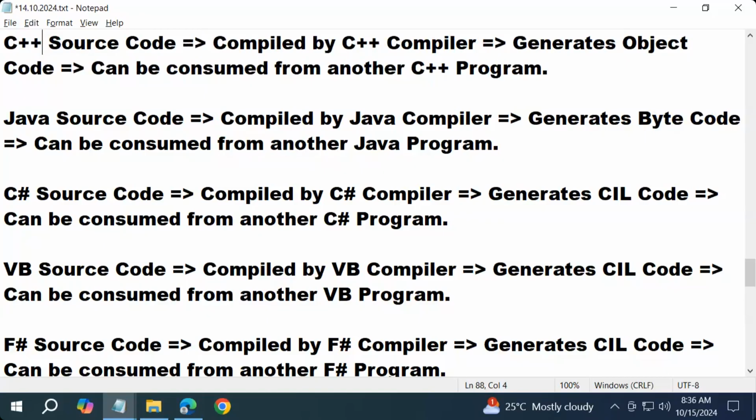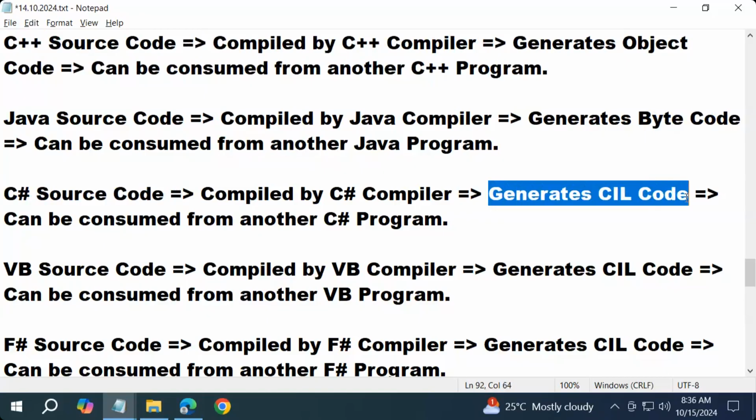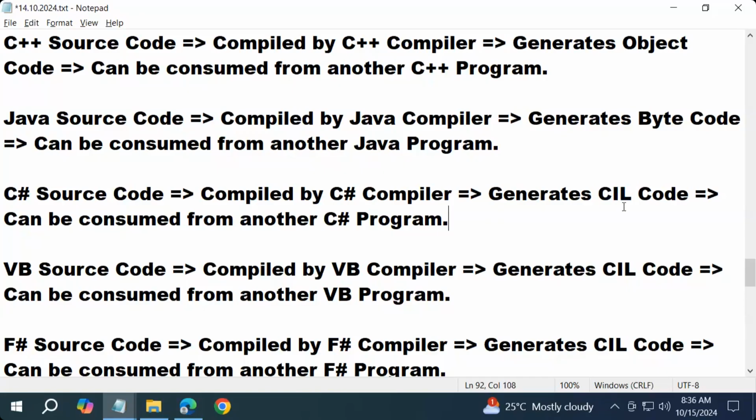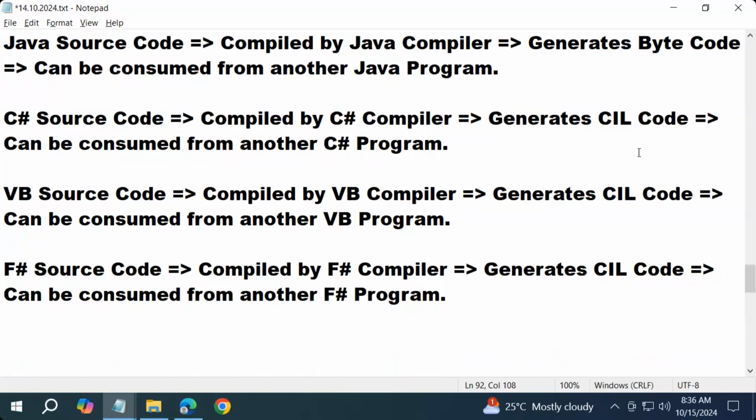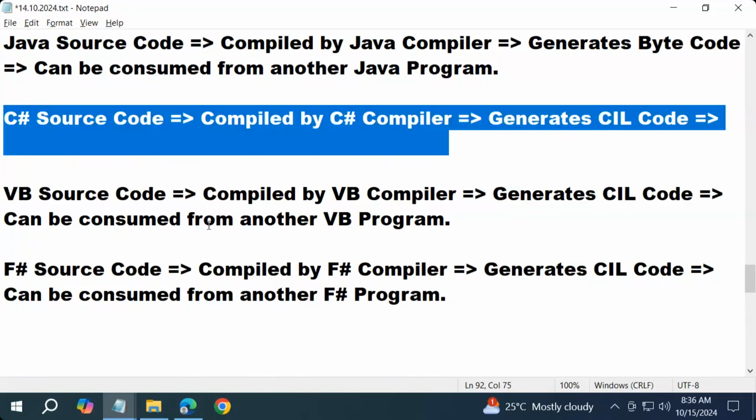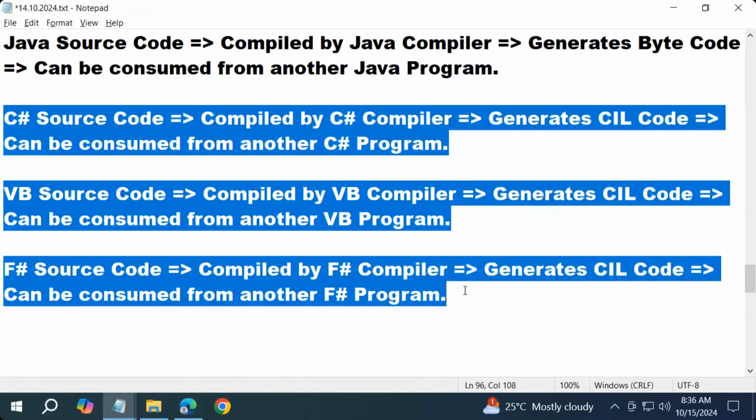Okay. Now watch it. This is C# source code generated. Can I reuse the CIL code from VB, F#, ML, Iron Python? How is it possible? Because all are generating the same CIL code now. Now tell me, is the reusability within the language or across the languages?